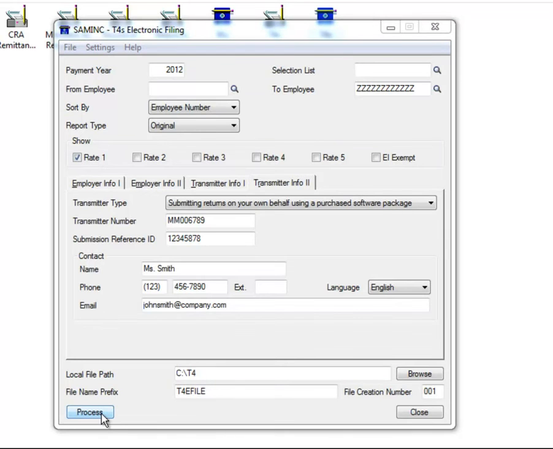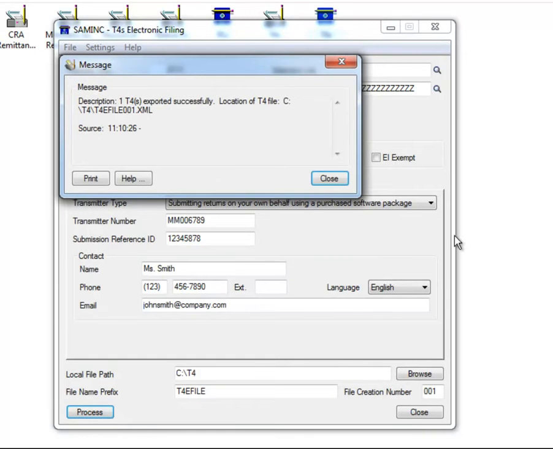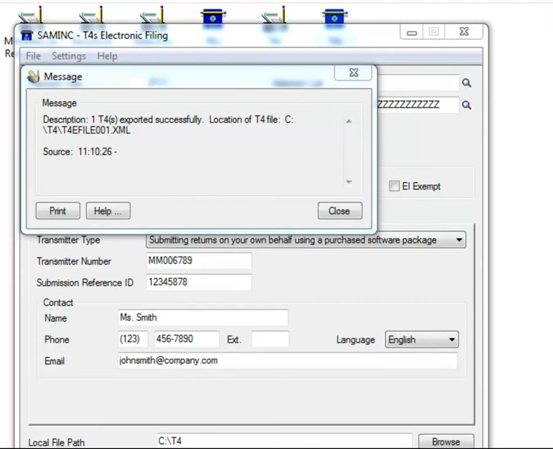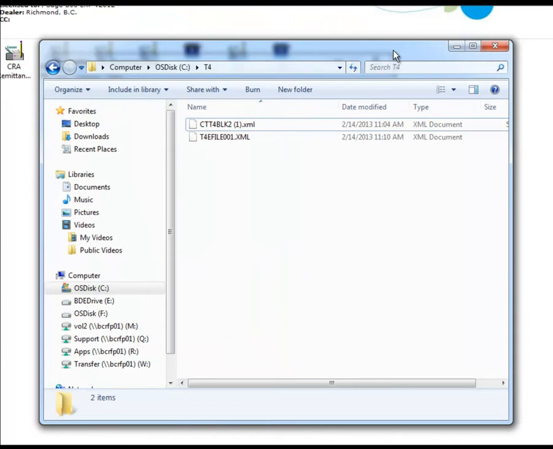Click process. I have now successfully exported my T4s and created an XML file, which I will go to see. My T4 file. Now I'm ready to upload this file to Revenue Canada.